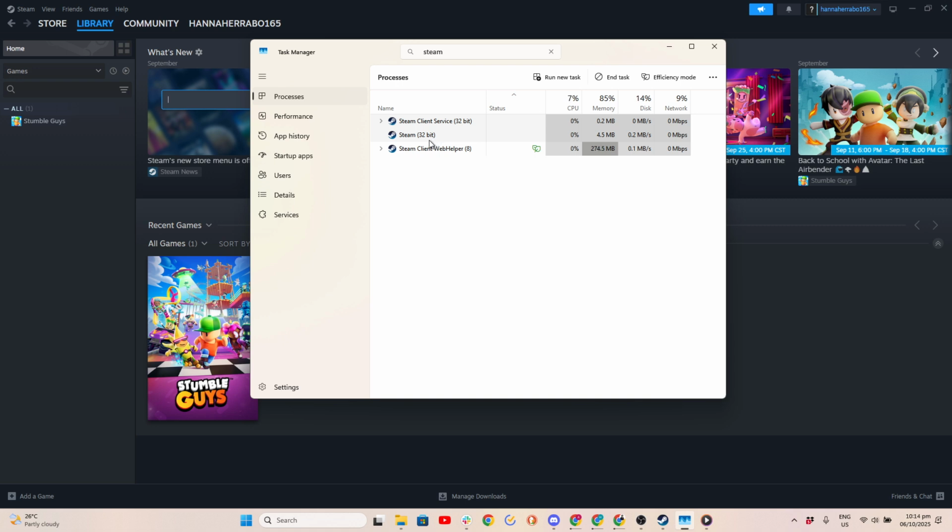Once you've found anything related to Steam in this list, go ahead and right-click on it. You'll see a few options pop up, and among them will be End Task. This is the magic button that will close down those stubborn background processes that are causing the error. Click on End Task to completely shut down these processes.